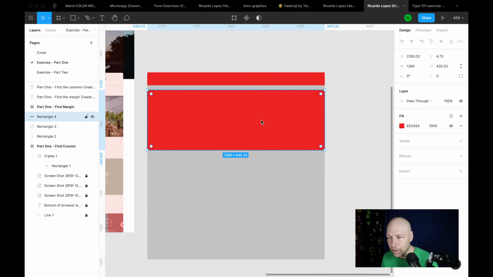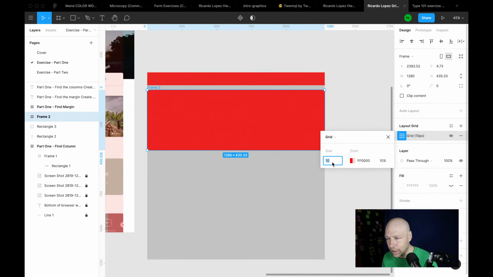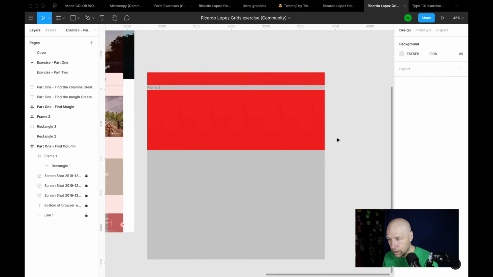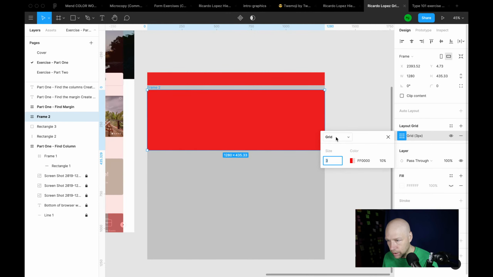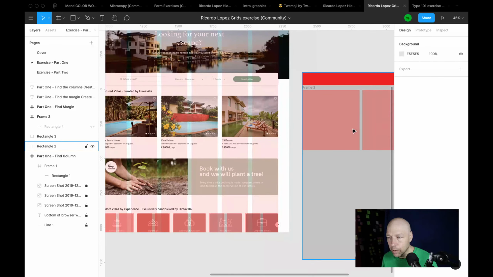But in this particular case, and to put a grid on something, you have to frame it. In this particular case, it's a 3-column grid, right? We'll put 30 on it, and then we'll get rid of that. We'll hide that selection. So now you've got your 3-column grid here.